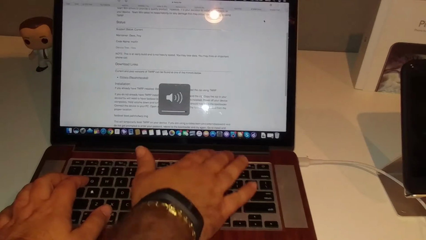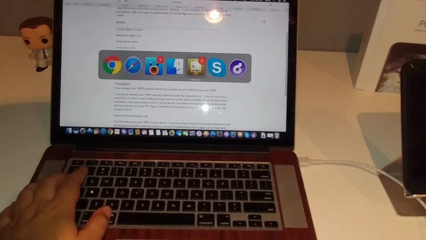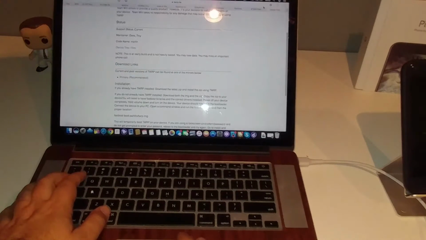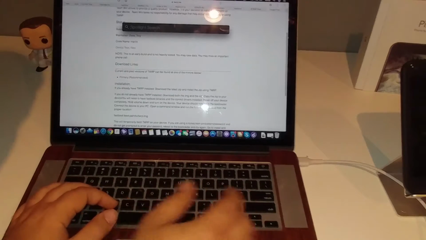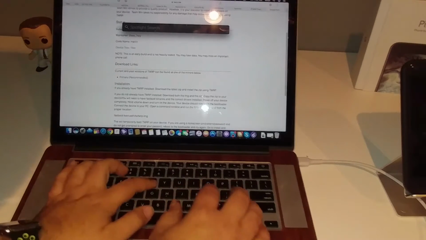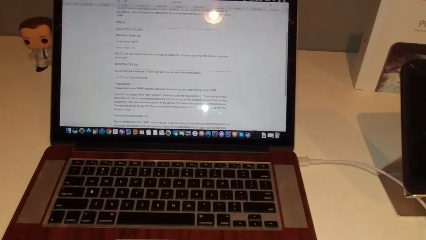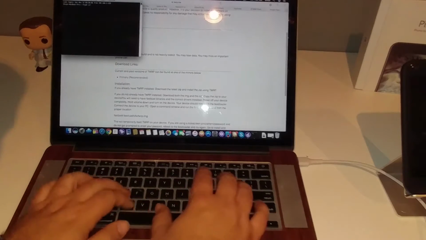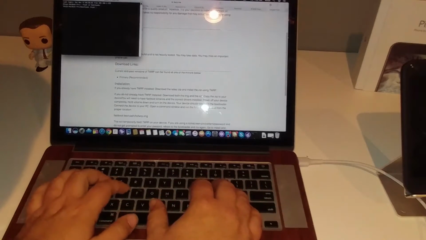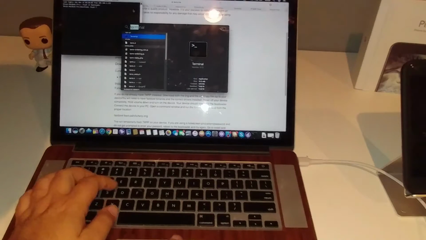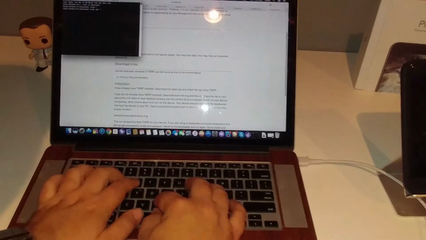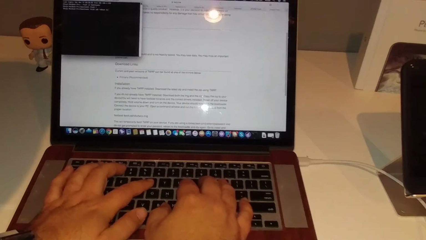Let's turn the volume off so we're not getting beeps. All right, so we're going to be doing this on a MacBook, just because that's all I have. I don't use Windows. It's no hate. So we're going to go into my downloads folder, and we're going to do ADB reboot bootloader.